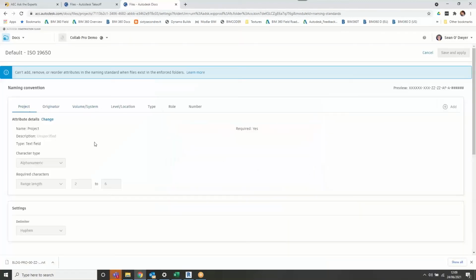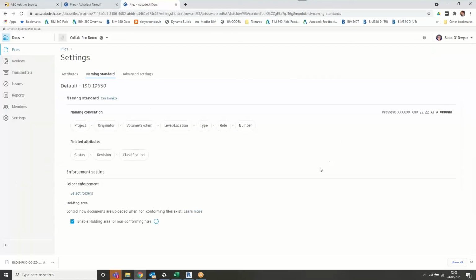Instead of it being an alphanumeric dropdown, I could set it so that the project is Collab Pro and have that as the start of my naming convention here. So this is what's coming, and at the moment it's project based, but within the next rollout it'll be a template that you can apply across all projects. So that's the way it works on the naming standards.